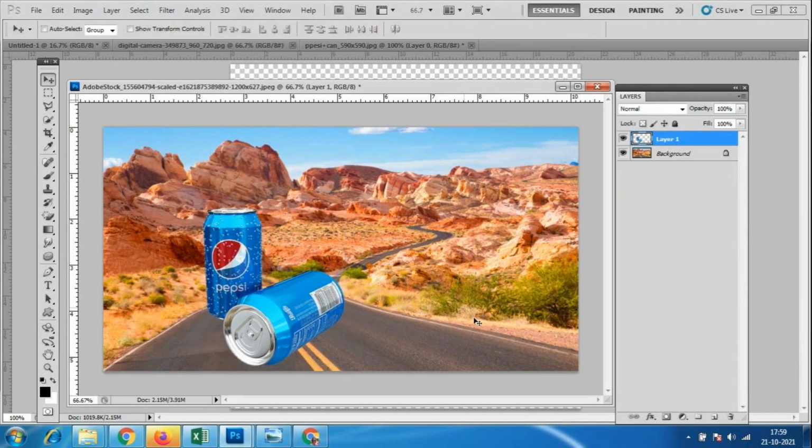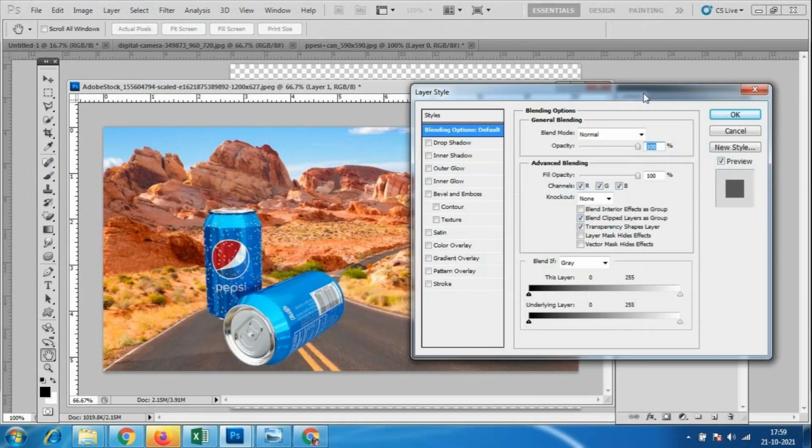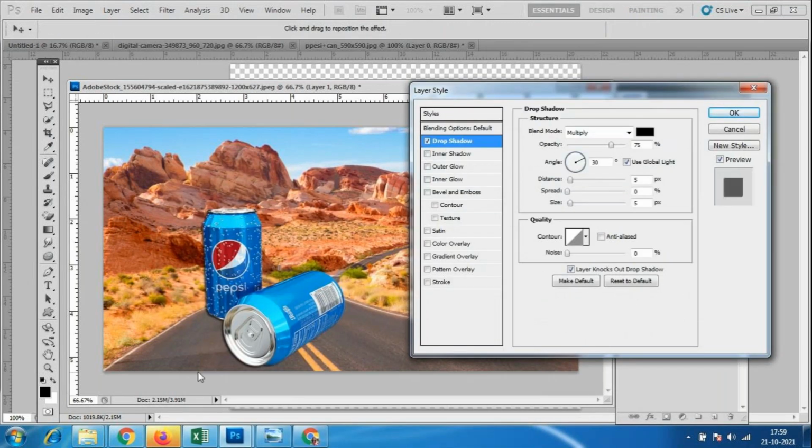And let us see if we can add the drop shadow for this. I'll go to blending options: right click on the image, and there is an option called blending options. We'll have the shadows over here, and we can change the angle of the shadow.